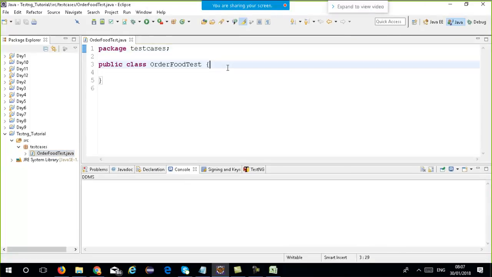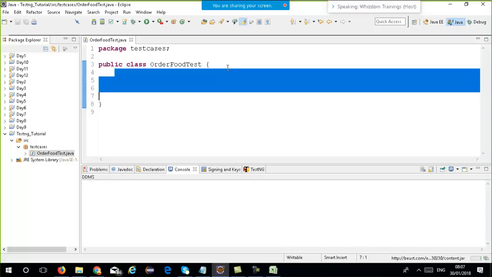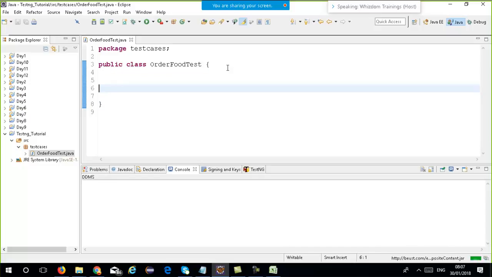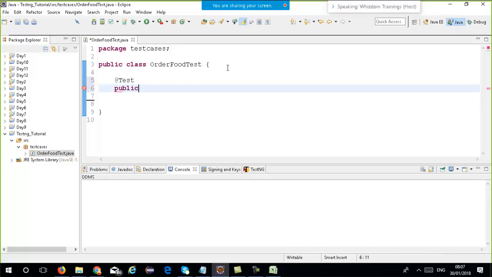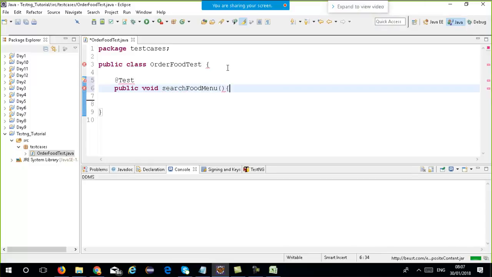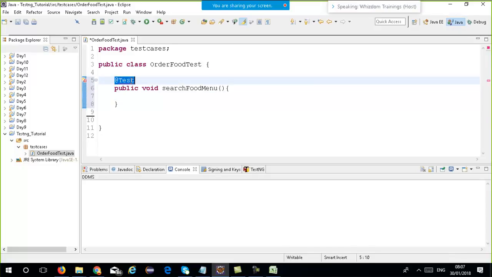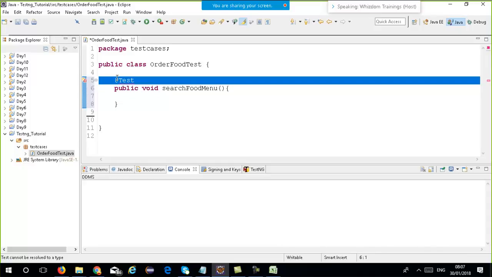In TestNG there is no main function. Please note this point, that in TestNG there is no main function. You have got annotations in TestNG, annotations like @Test. You can write @Test public void search food menu. This @Test means that this function is a test case. This is known as an annotation. There is no main function, there are annotation functions in TestNG.